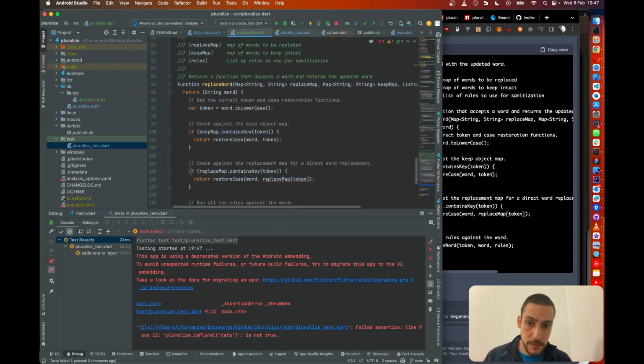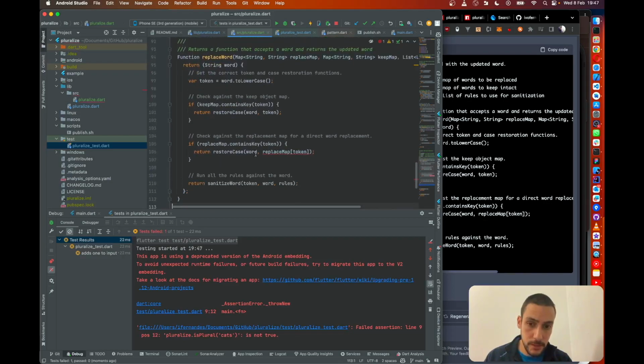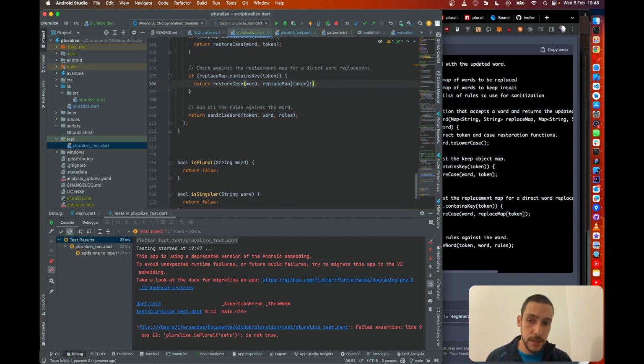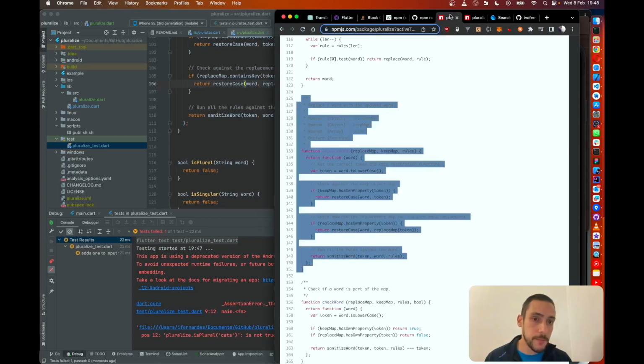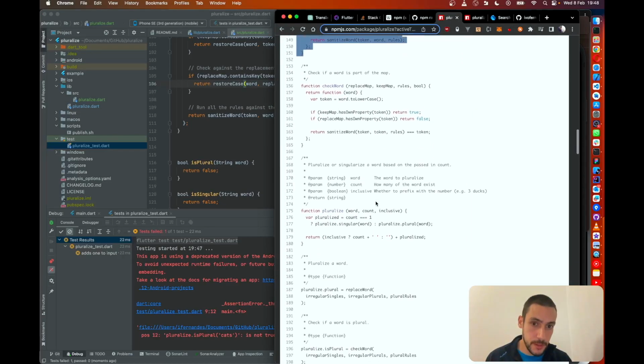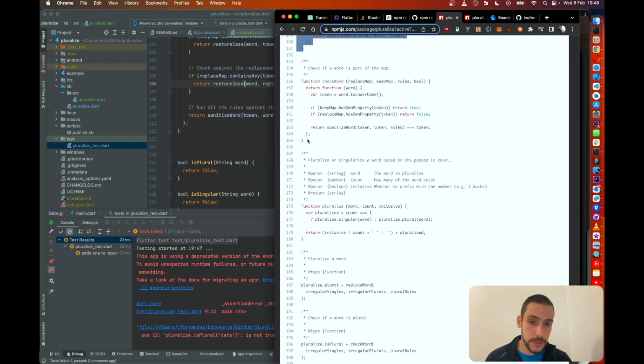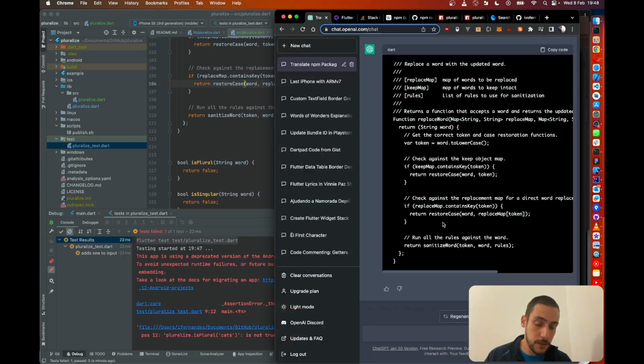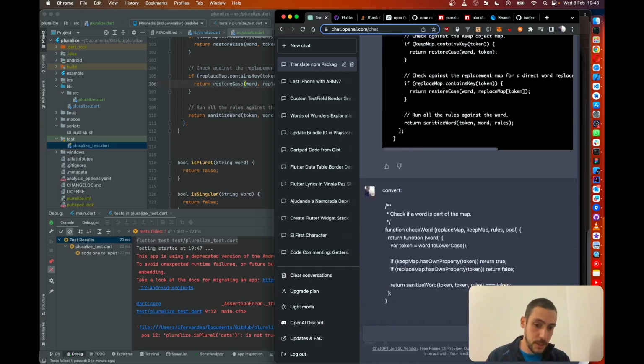So let's copy this part. Okay, so here the restore case is expecting a string, so we probably need an exclamation point. Very nice. Let's come by here. Check word. Okay. And yeah, let's ask him one by one. Convert check word.